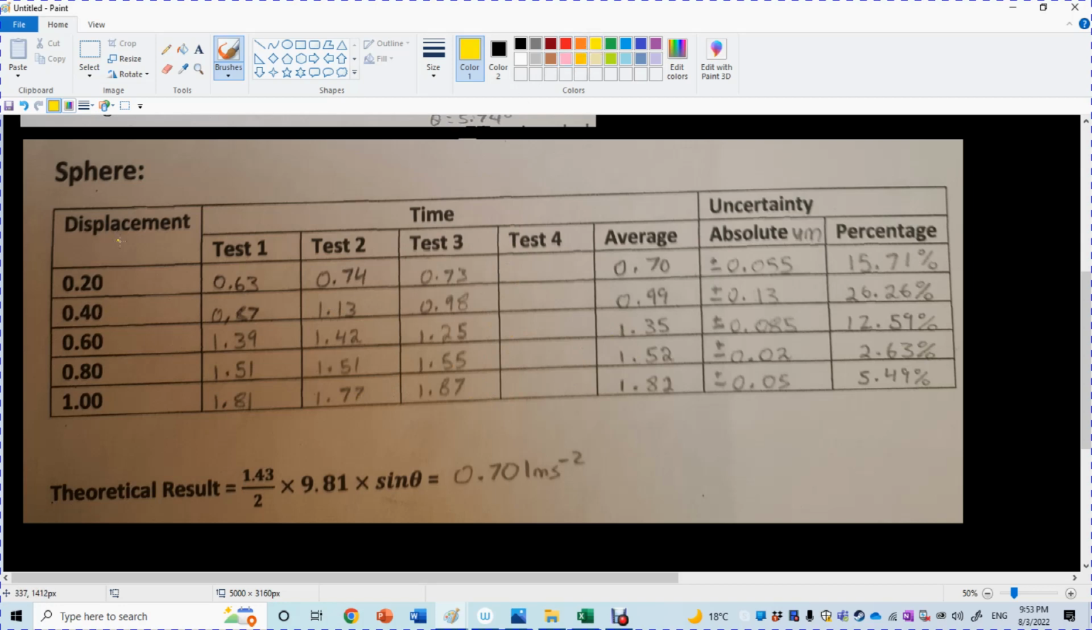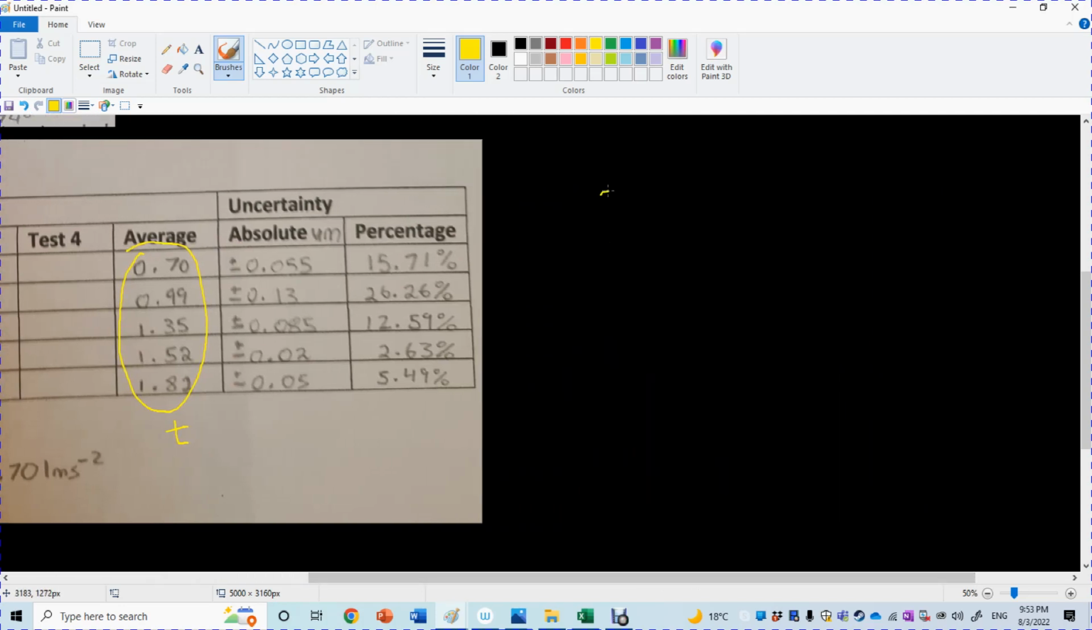So the displacement is S. Let's use the average time as T. And we need to establish a relationship between S and T. So there are plenty of formulas. The first formula you might think of is this one, right? In this experiment, the initial velocity is U, and the final velocity is V.